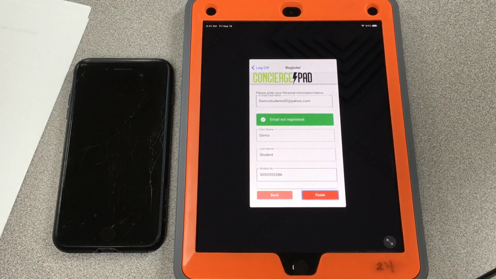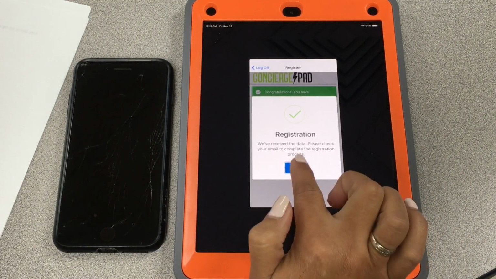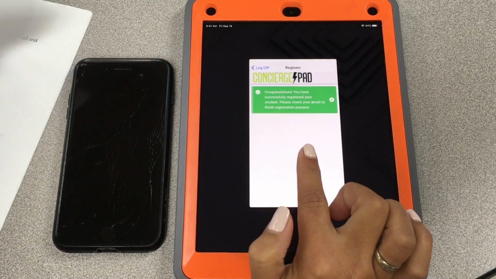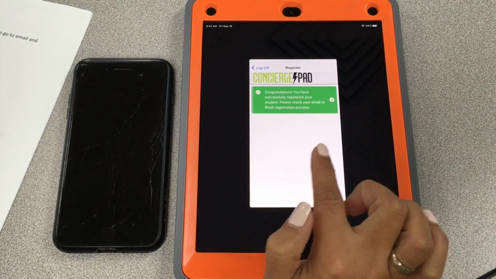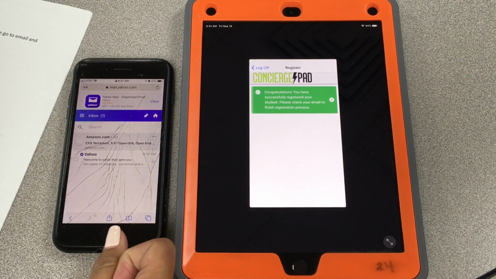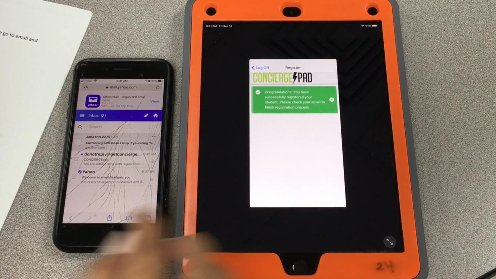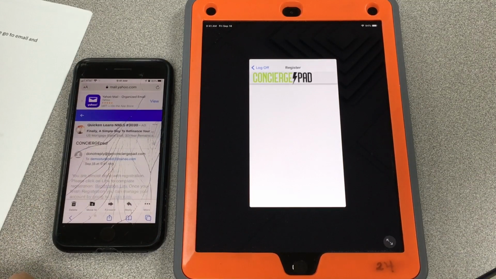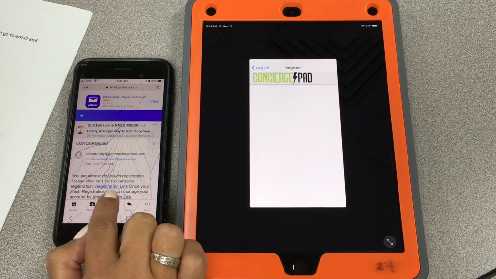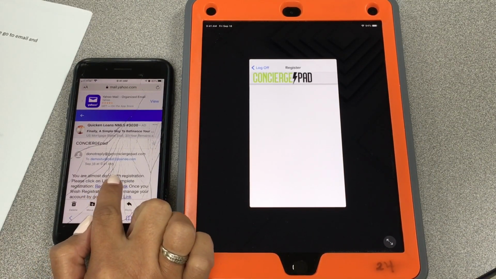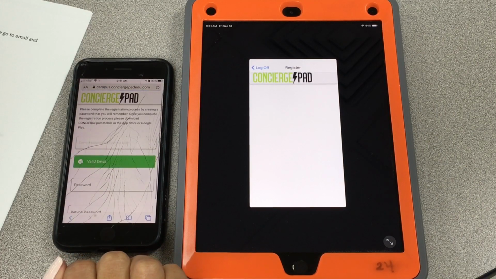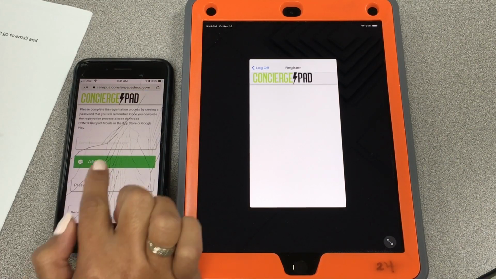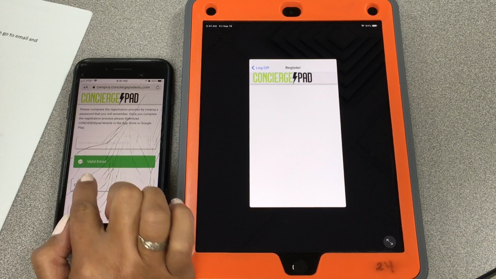Finish. Your registration is complete. Now you will receive an email to the email that you registered. Make sure you go to that email and click on the registration link. There you will create the password for your account.